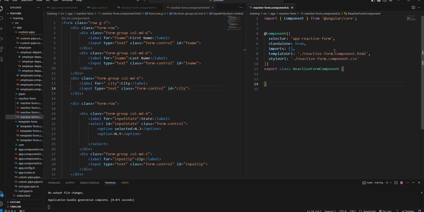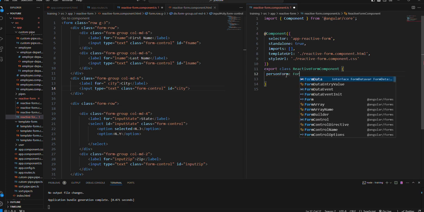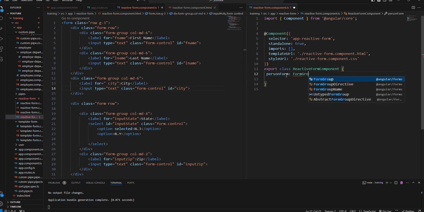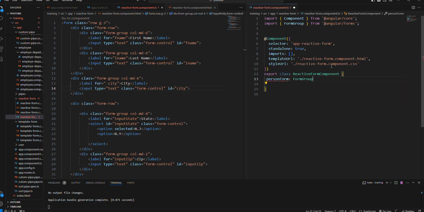Let's start. To start, first we are going to create a variable form group. How to create that variable? What is the form group? The form group defines a form with a set of controls. Like we are going to keep the variable name person form. Then we are going to create form group here. For that we need to import this form group.